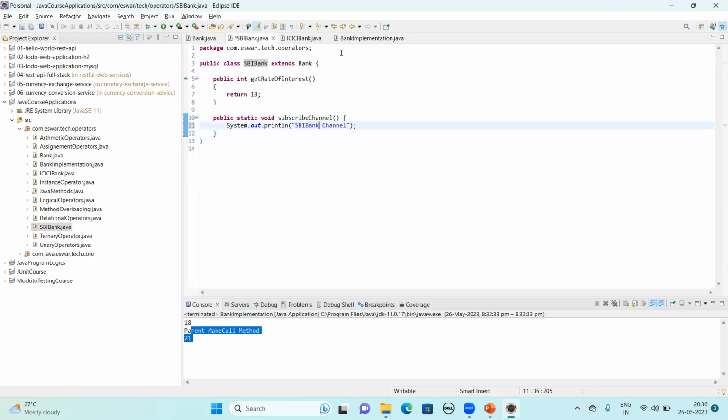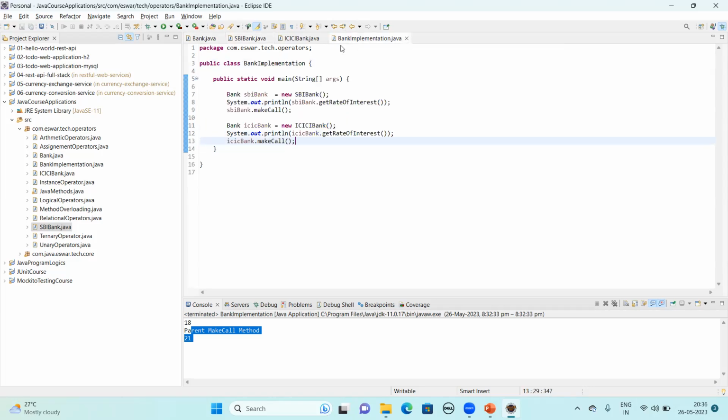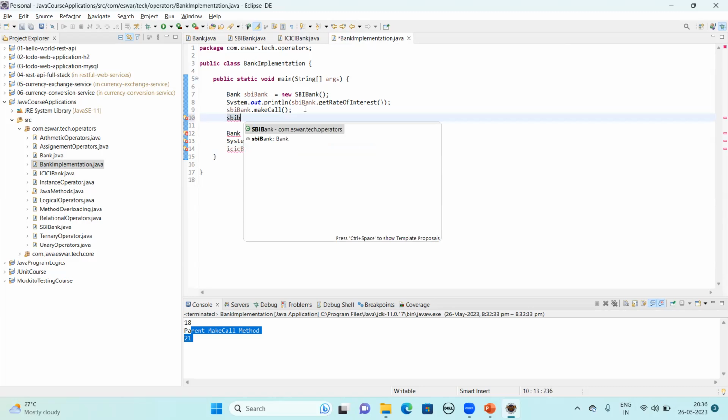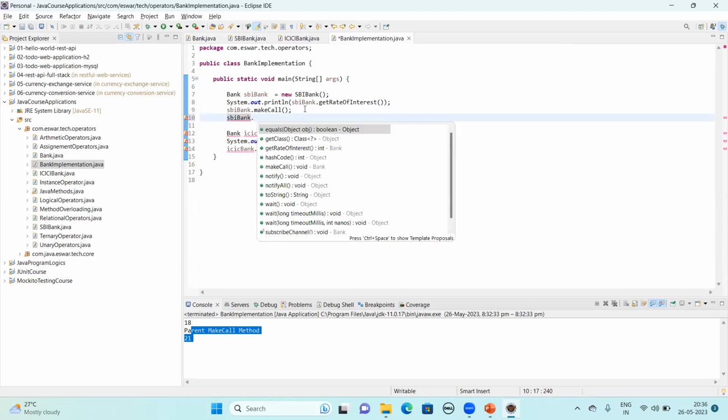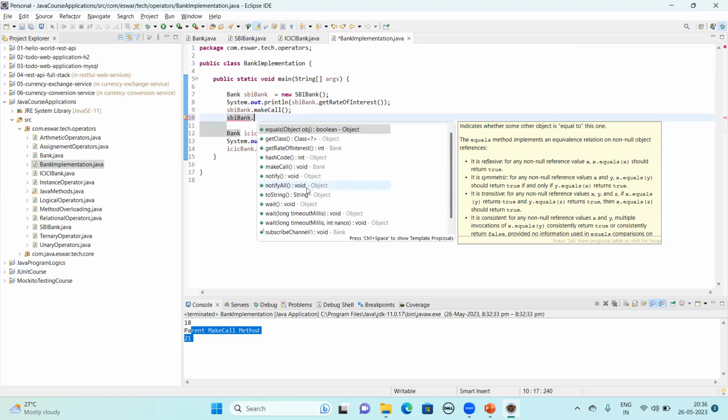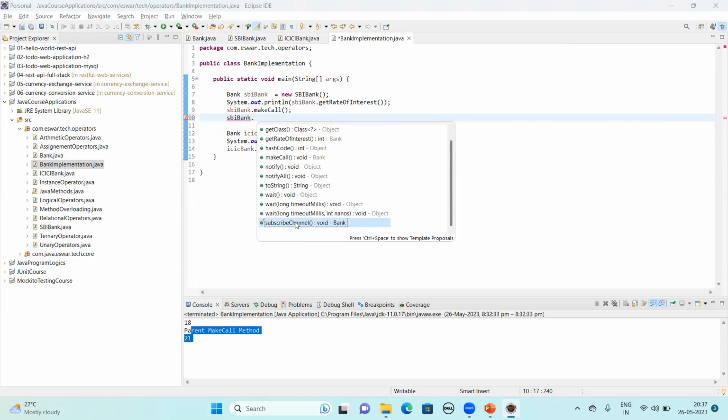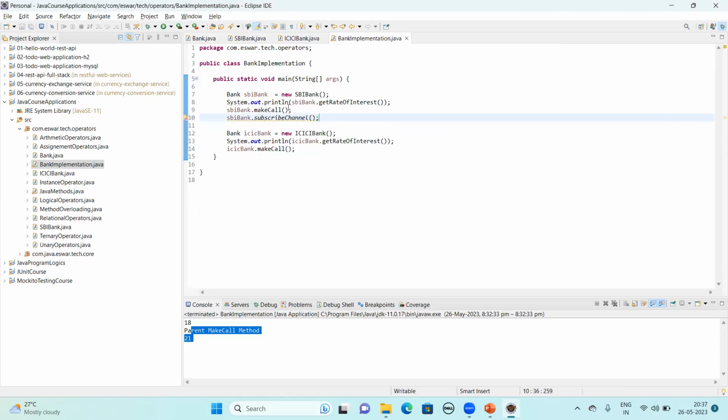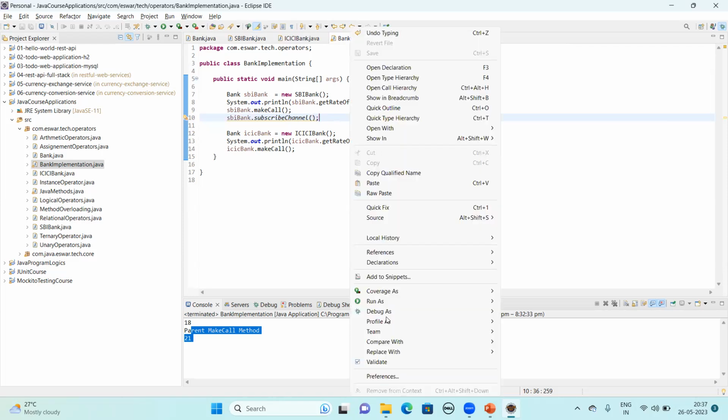Now you go here to SBI Bank. So this is SBI Bank. What I do is, with the SBI instance dot, what methods do you see? You have access to subscribe channel. Let's call this subscribe channel and see what happens. Which one will come here?